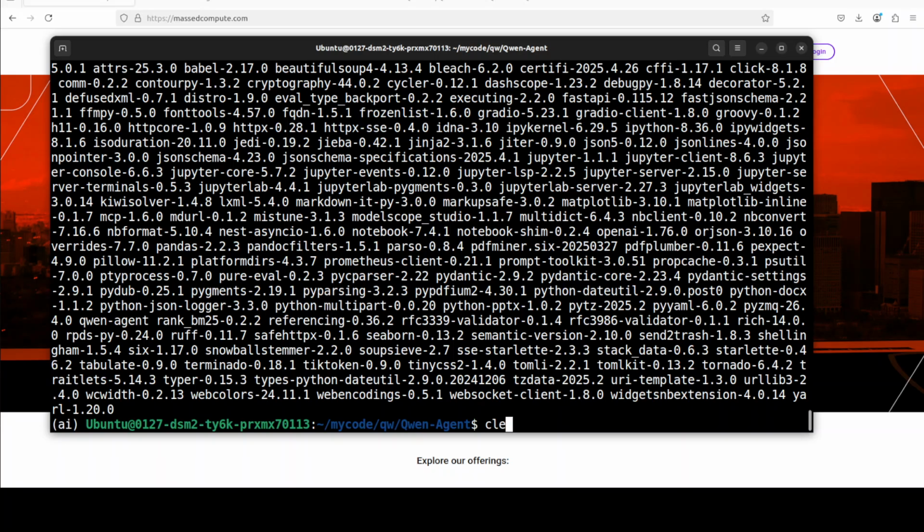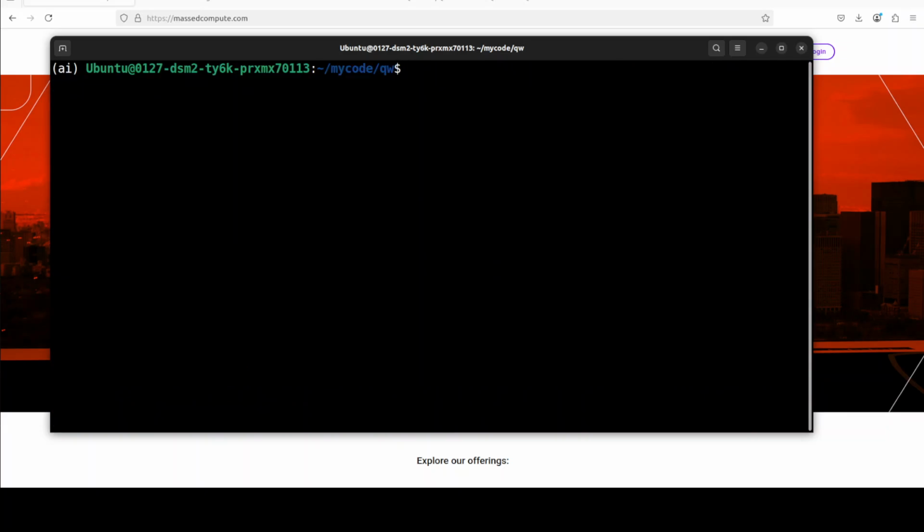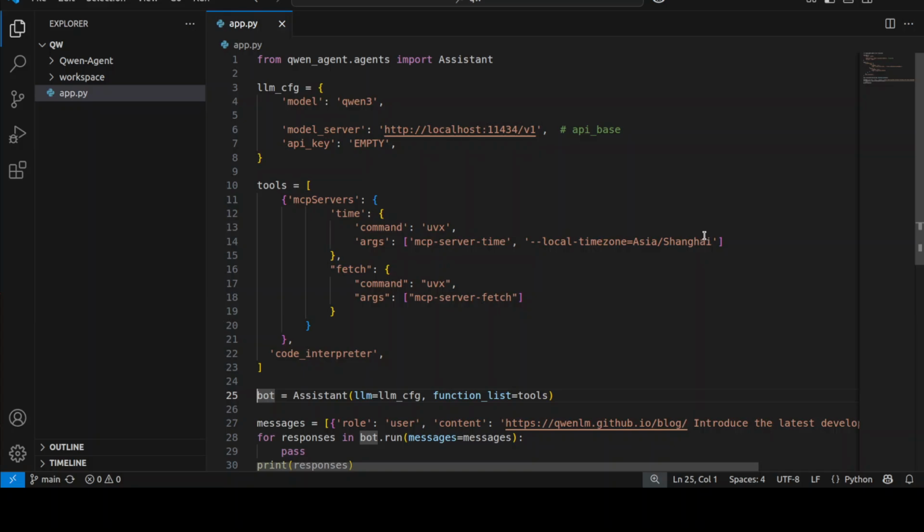Now I'm just going to go one step here and then let me clear the screen. Before I run this code app.py, which I have just created, let me show you the code. This is the whole code which not only integrates the Qwen's model with our agentic software, but with the MCP server too.